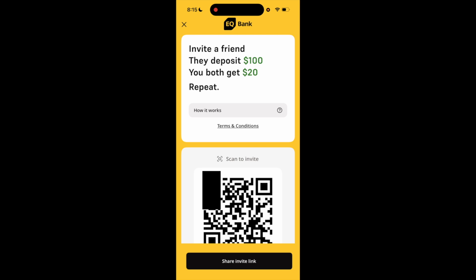You can also scroll down and find your QR code, so someone can just scan the QR code, and that kind of acts as a referral link as well. And if you just want to go to the bottom and share your actual link, you can go to the bottom, press on share on invite link, and then proceed that way with the sharing of your referral code.